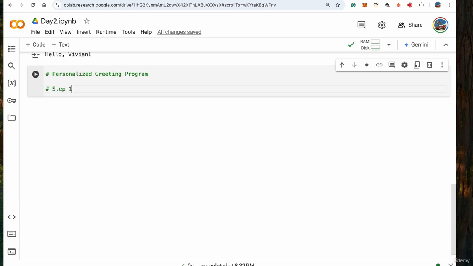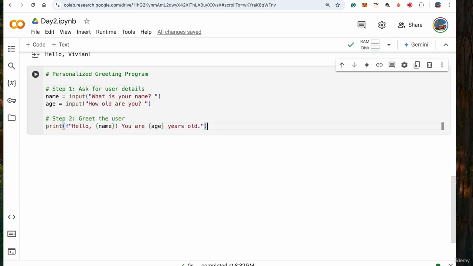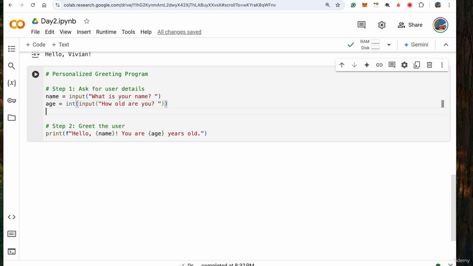Our step one here will be to ask for user details. Now I'm going to say name equal to input, What is your name? Next, I'm going to take how old are you, but this is age and the user will enter a number, so I want to convert it into an integer. So I'm going to put that int function that we learned today here. Next, I want to know the user's favorite color. I'm going to say input, What's your favorite color? That's what I'll add.